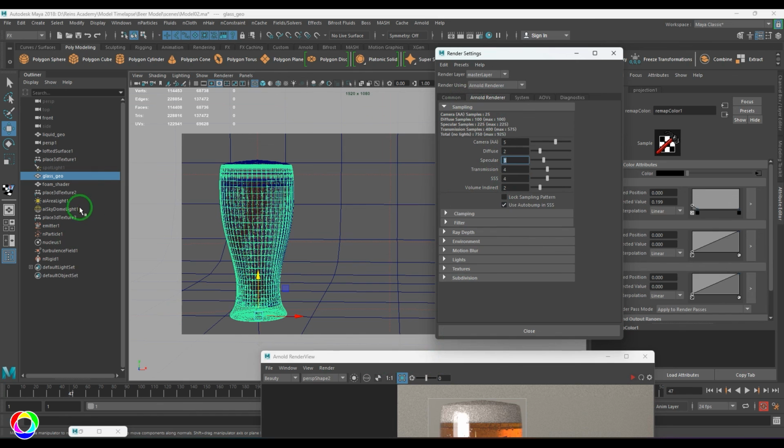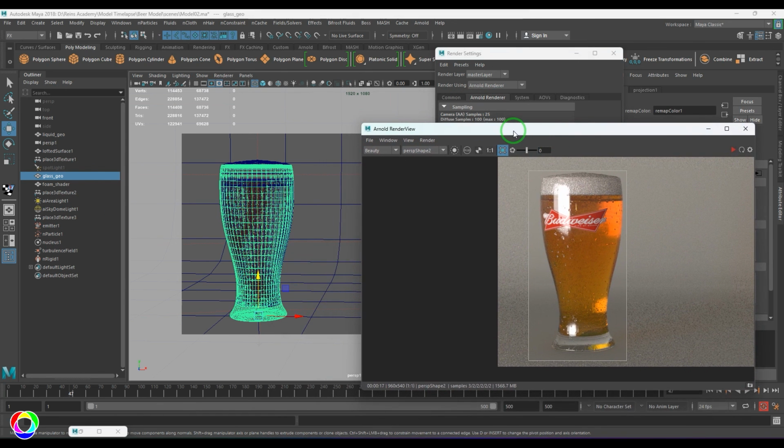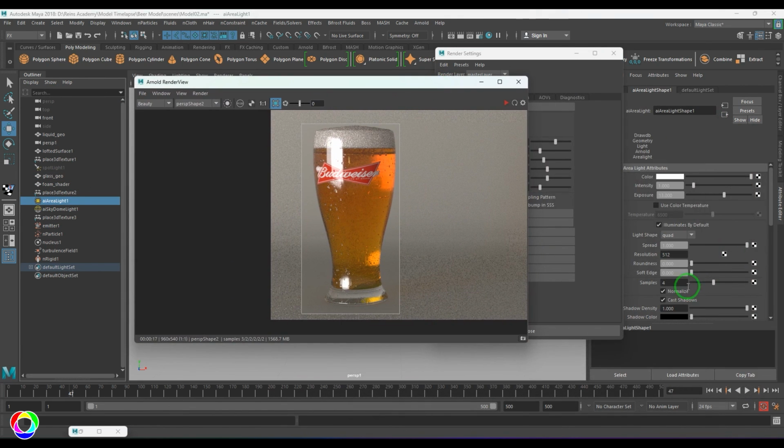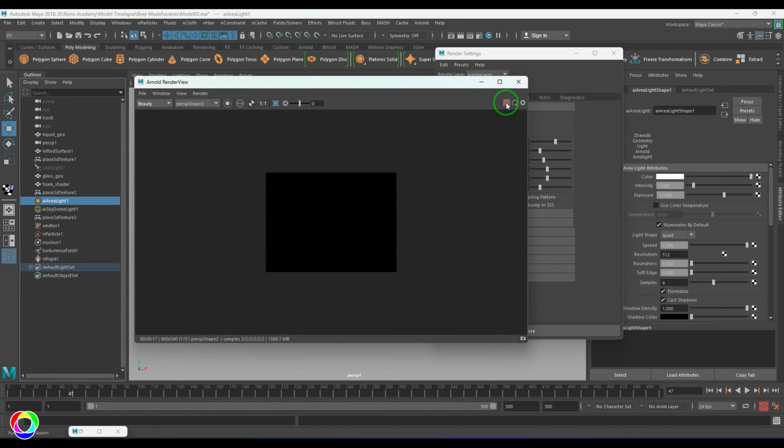Okay, once that is done, you could also add a light here, but that changes the complete look and feel, so I'll keep it that way. In the light also you have samples, you can increase that, it's already there. So once it is available, let's hit a render. So I'll close and then start the render.